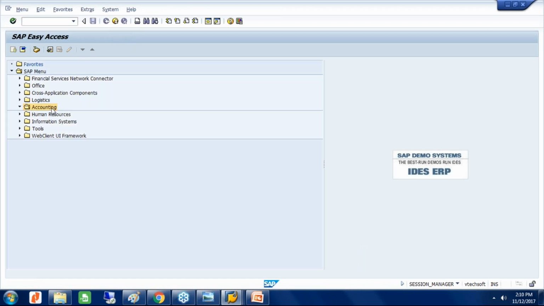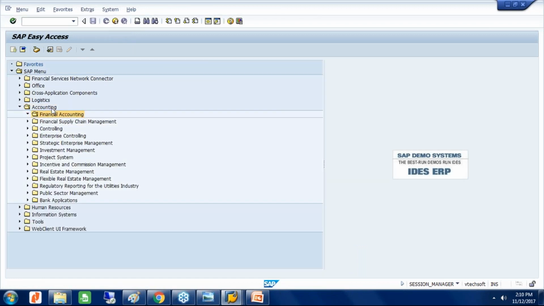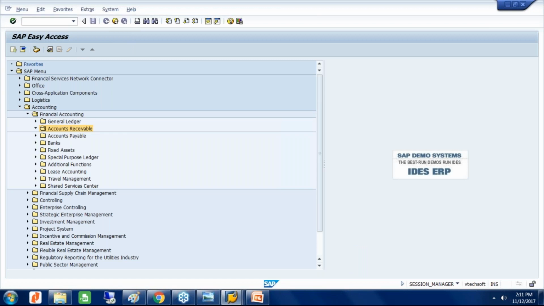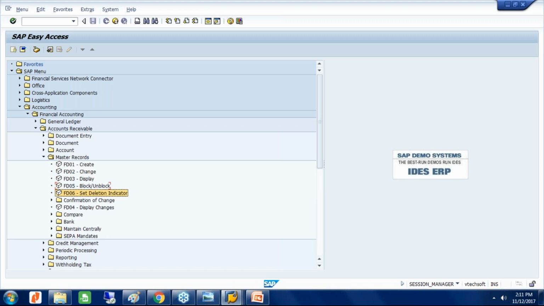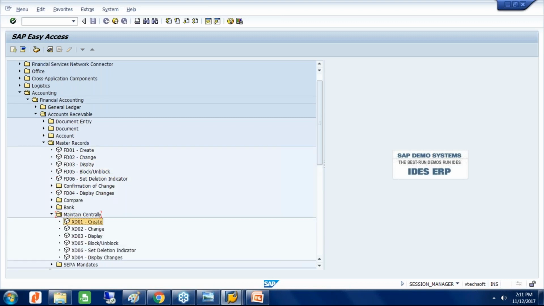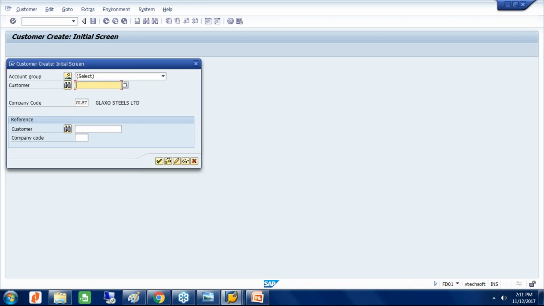So I come to accounting, financial accounting, accounts receivable, master records, maintain centrally, and create XD01. Now, as we have seen in case of vendors, here also there are two parts, FD01. Now this is used basically in case of companies which doesn't want to integrate with sales and distribution. That's why the fields are comparatively less here.